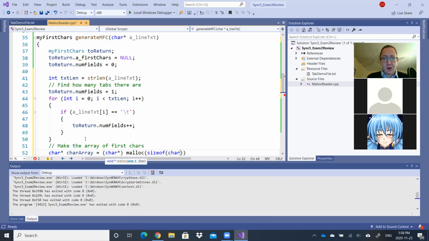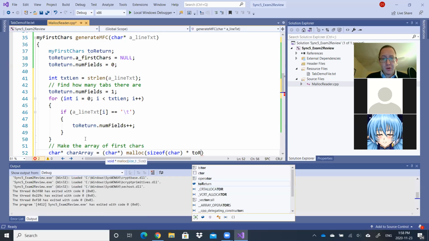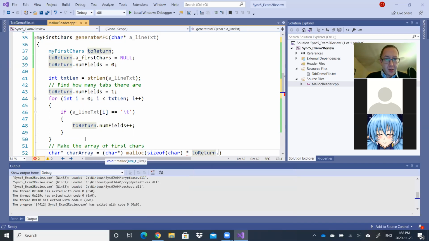Size of char multiplied by, and then to return the num fields. You'll notice that, by the way, when we do this, I could make it number of fields plus 1, just to make sure that if it ever gets interpreted as a string, we're safe. Or I could just keep it the way it is. So let's do it, the number of characters plus 1, just so I have a 0 character at the end, just on the safe side. The number of fields I have in total would be that number. But in case somebody wants to accidentally read this as a string, I got that 0 at the end.